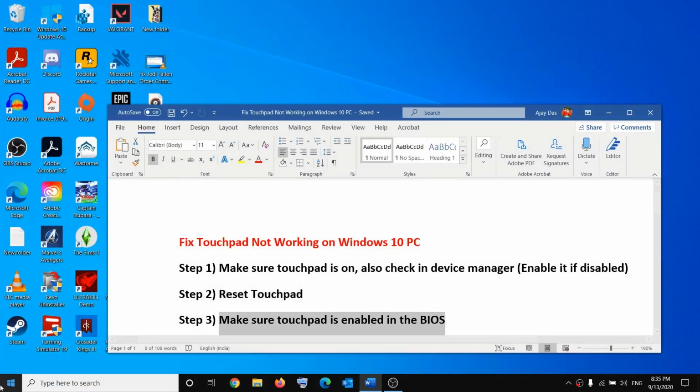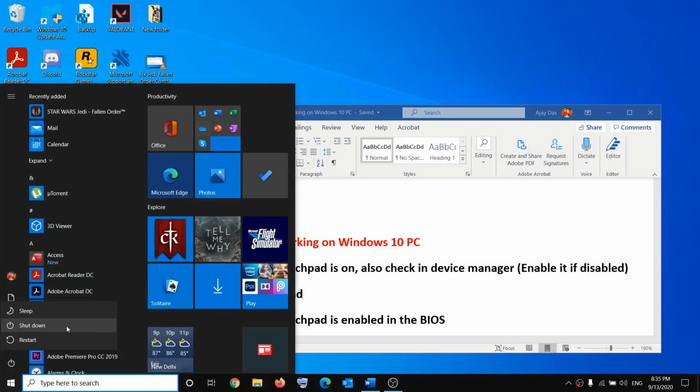So first of all, go ahead and shut down your computer. Now after the shutdown, start your computer and immediately keep on tapping the function key. In case of Dell laptop, it's F2. So I'll keep on tapping F2 and it will take me to the system BIOS.